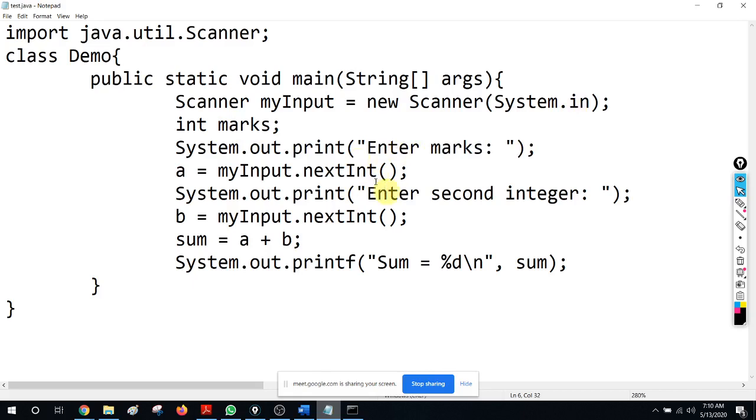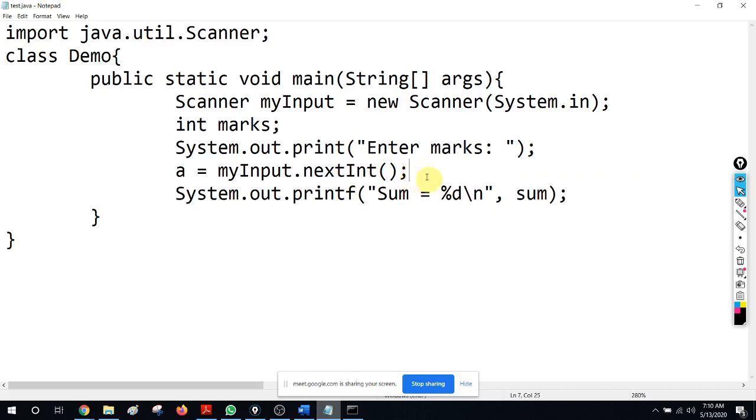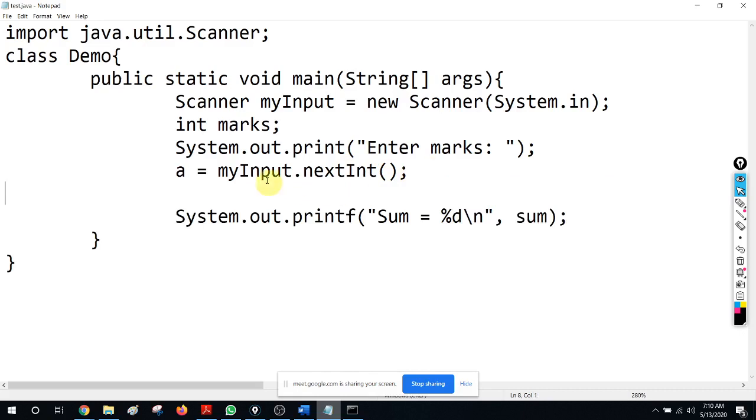Enter marks. So I will assume that he is only entering the integer values. Otherwise I have to say next double or something. I assume that the person is entering only integers. I'm not doing any validation, so whatever. Now I can say, so now it is not a, it is marks. Now so far it is sequence, right? So it executes this one, this one, this one, this one.